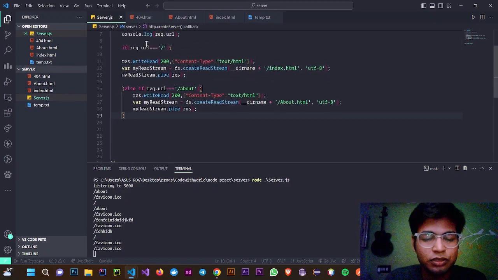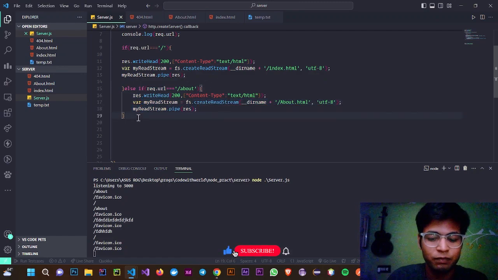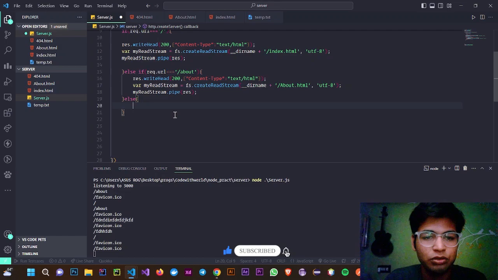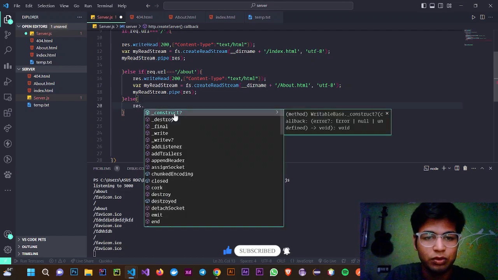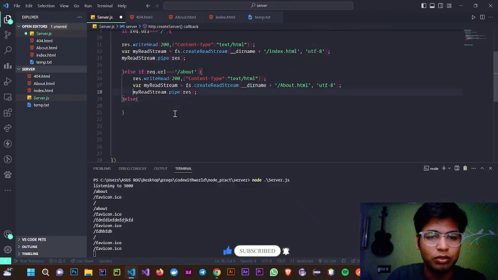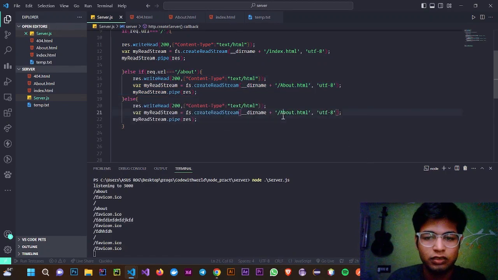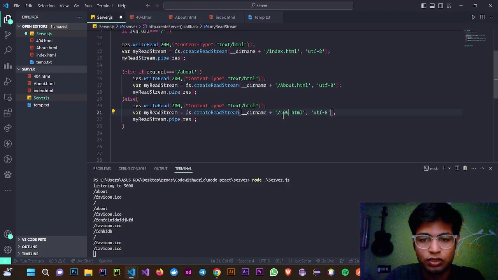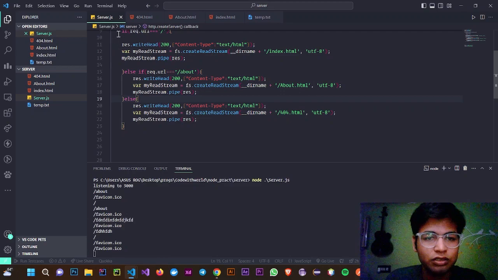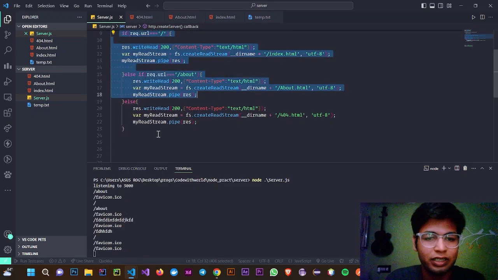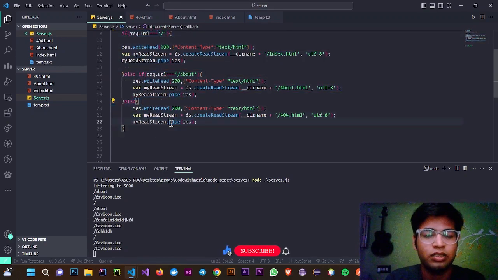So if request.url is slash, meaning home, then we are providing this home page. If it is about, then we are providing about us. And if it's an unknown request, then I'm providing, let me just copy and provide here, 404. And if these two conditions are not satisfied, then this code will run.